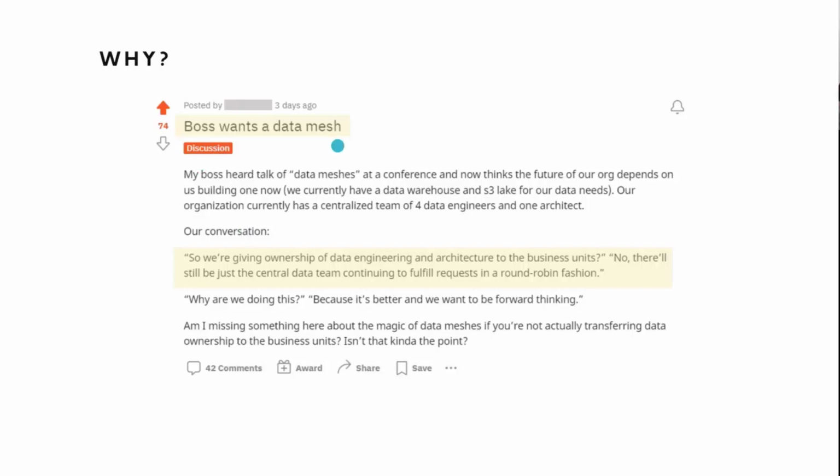Basically, "boss wants a data mesh" says a lot. In this post, the person explains that their boss was at a conference and now thinks that data mesh is extremely cool and we now need to implement it. Besides that, clearly, it seems that the boss has no knowledge of data meshes and how to actually implement it. And I wish to address this issue.